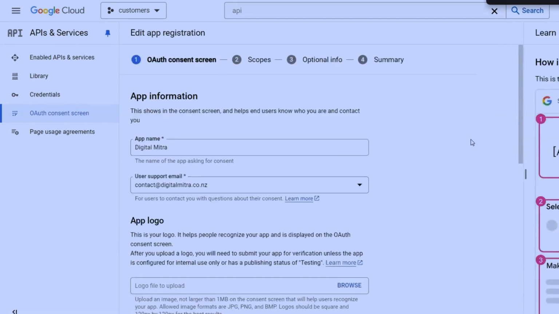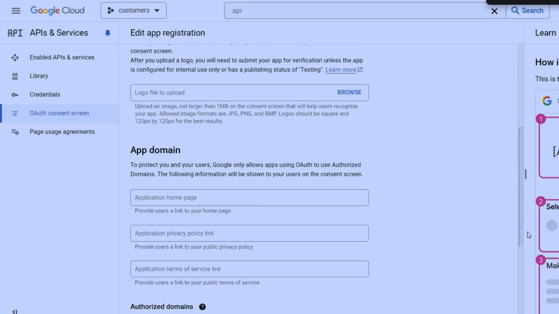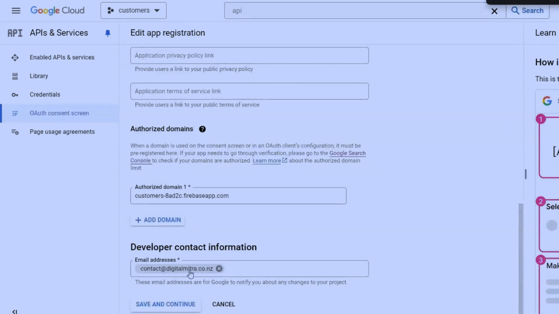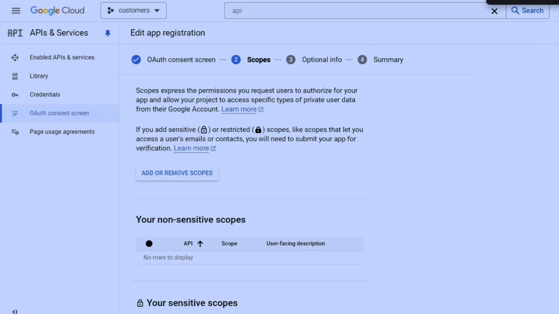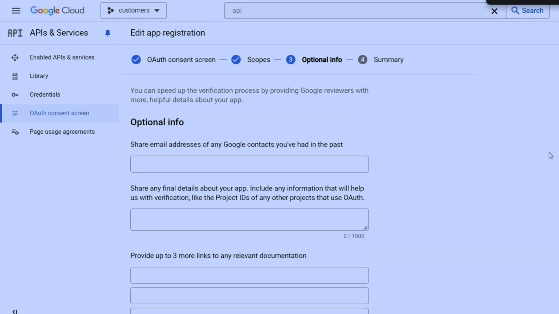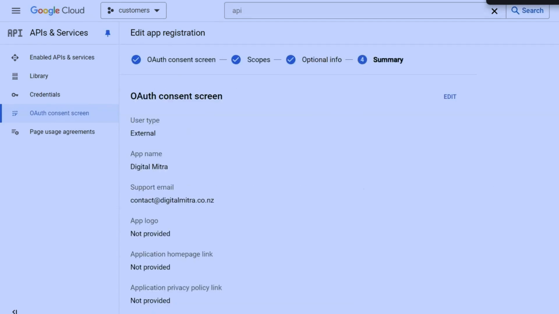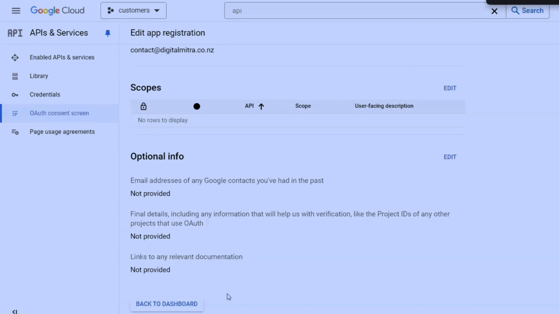So in this form, if I click on edit app, you can see that I have just filled the name of my app and the email ID. So you just have to fill the two fields here, that is app name and the email ID. And if you scroll down, you will be able to find email ID here as well. So once you fill the name and the email ID, click on save and continue. And then just click on save and continue. You can leave all these sections blank and then directly go to the summary and then submit this form. For my account, it's already submitted.